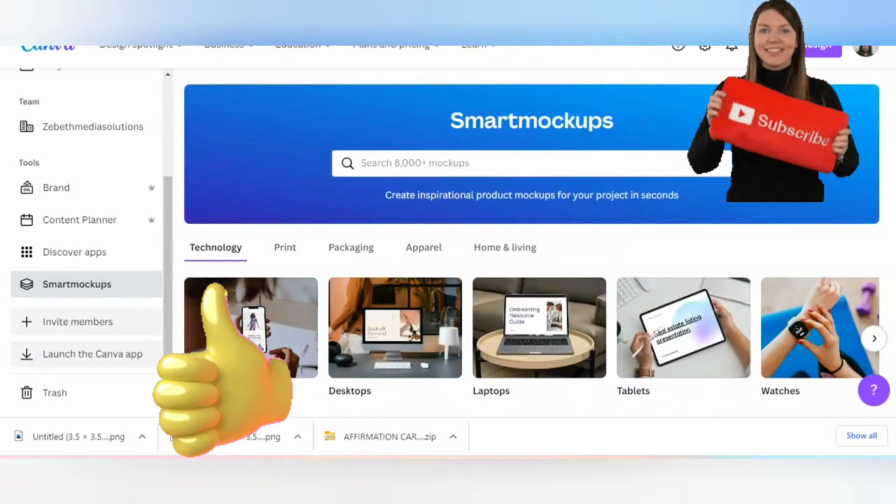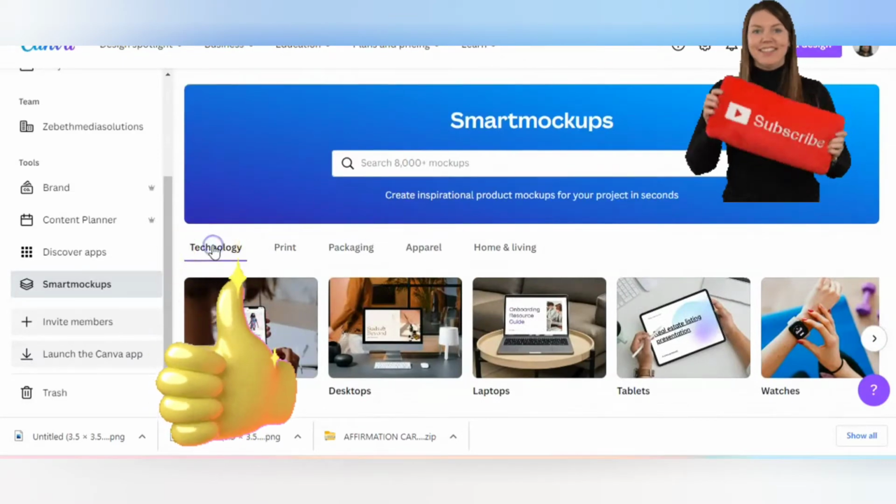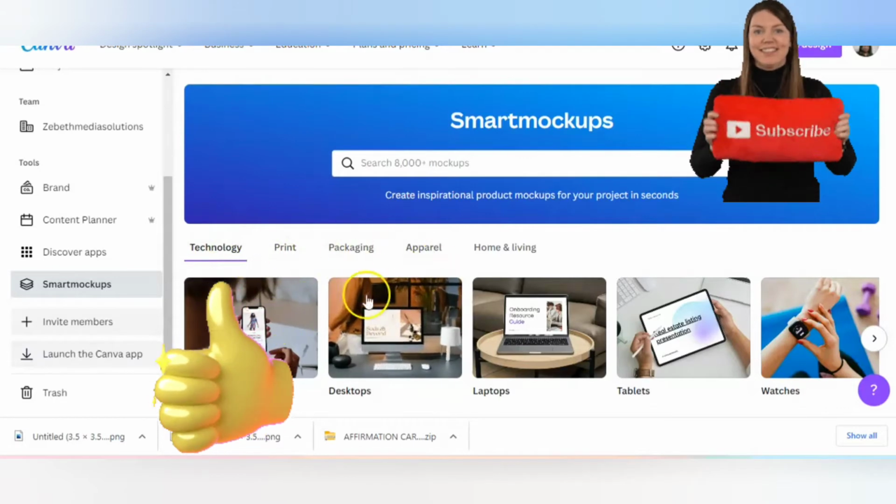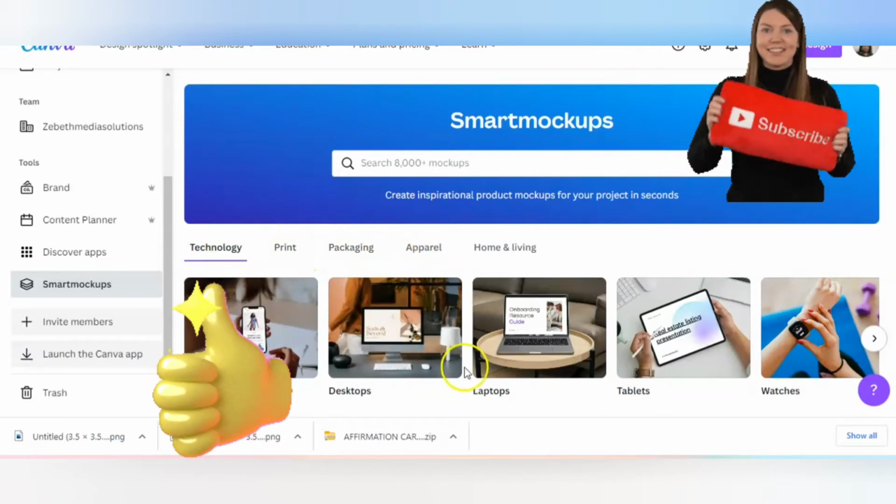So now let's go through all this together. If you're doing technology, for example, I don't want this class to be too long. So this is technology.